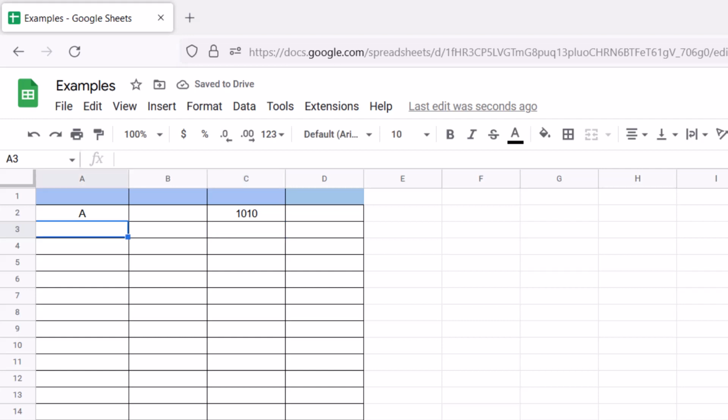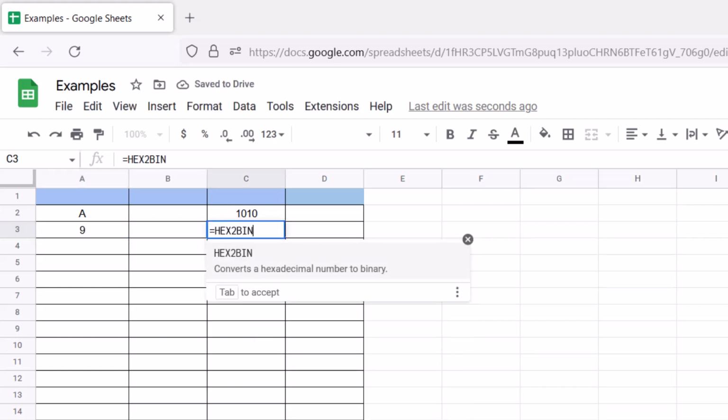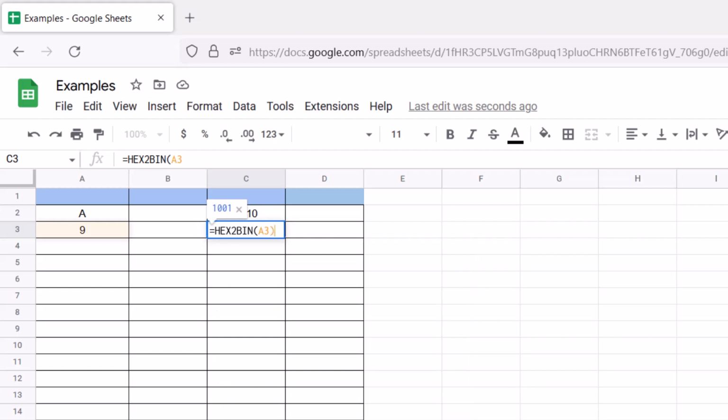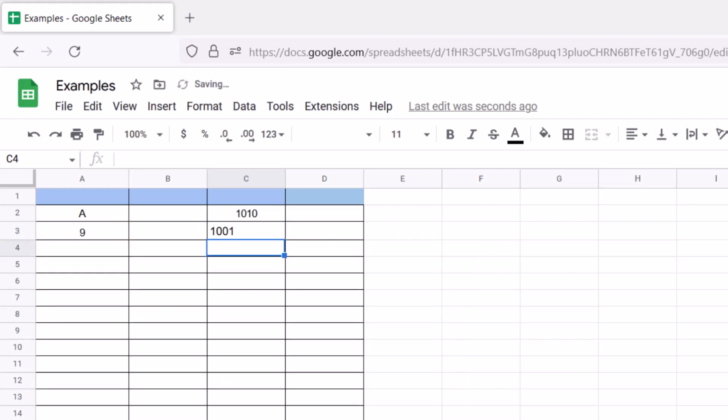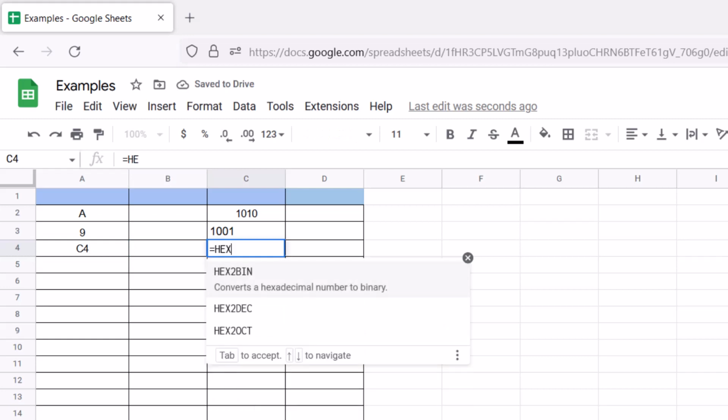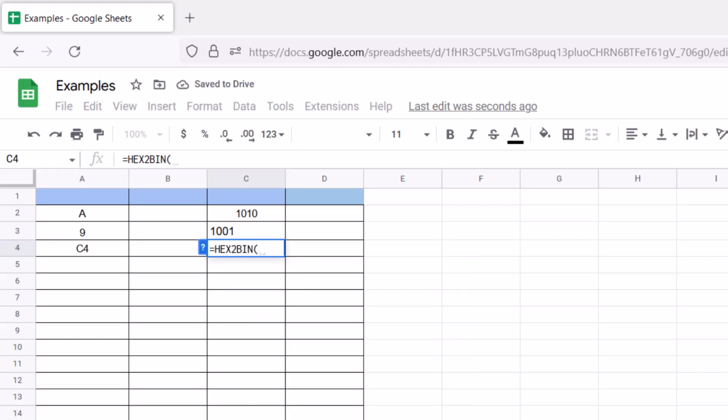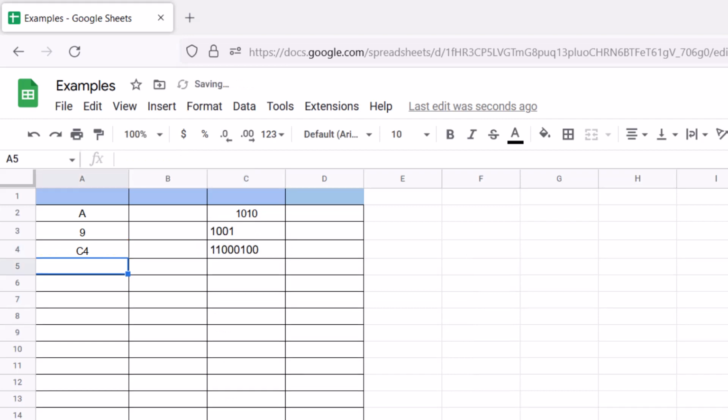Now if we add, say, a number like 9 and use HEX2BIN and then pass on A3, it should have something like this. And if we add something like C4 and use HEX2BIN to convert A4 into that, we will have binary that looks something like this.